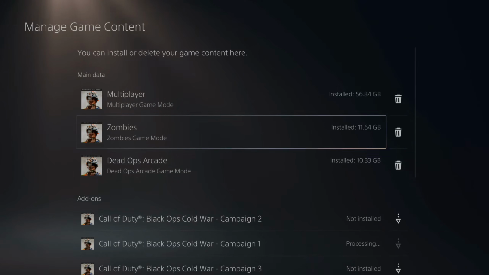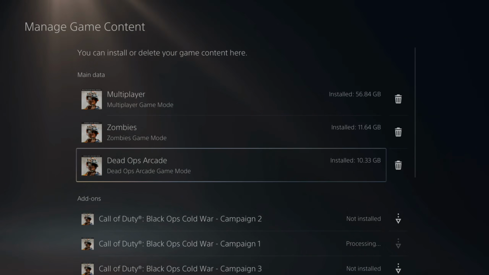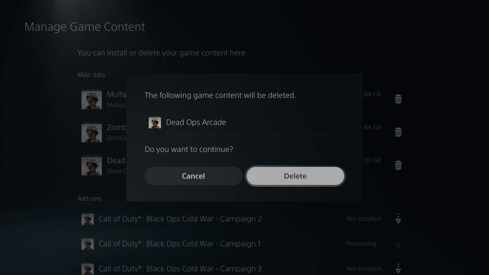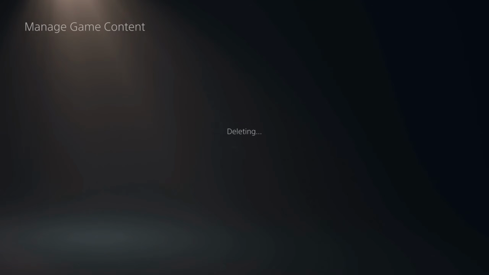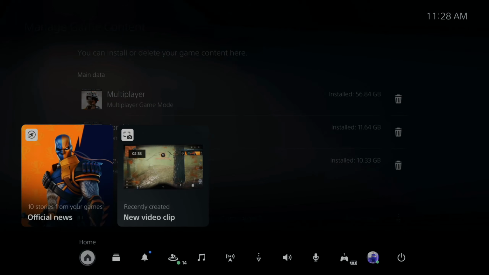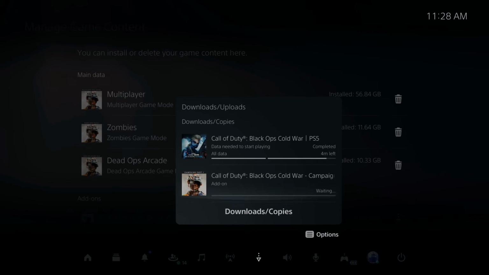So let's say we're having an issue with Dead Ops Arcade not showing up in the game. All I would have to do is go over to the right, hit delete, and go to delete, and get it off of my PlayStation 5. And then I'm going to simply reinstall it back onto my PS5 by hitting the download button. Now if I hit the PlayStation button, it's going to show up under my download/upload section.